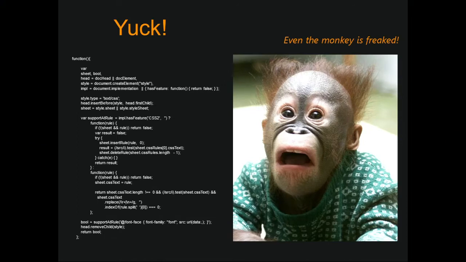But what happens when feature detection looks like this? Yeah, the monkey freaks. Look at that. I would freak out if I had to write this. I'd probably look like him. All right, my hair, okay. And this is a check for @font-face. Imagine if you had to write this. You'd probably kill yourself. It's horrible. Look at that.